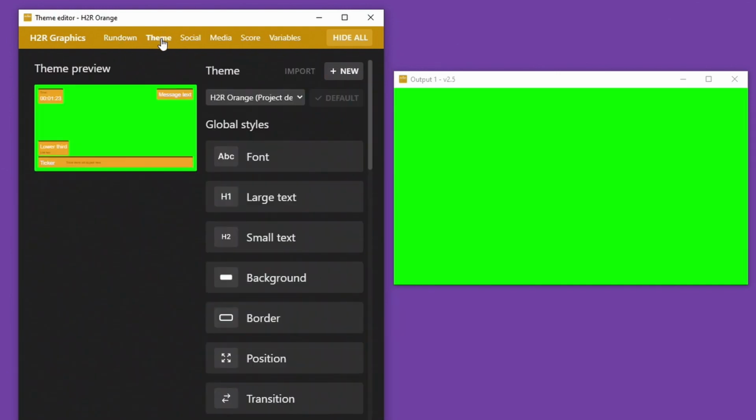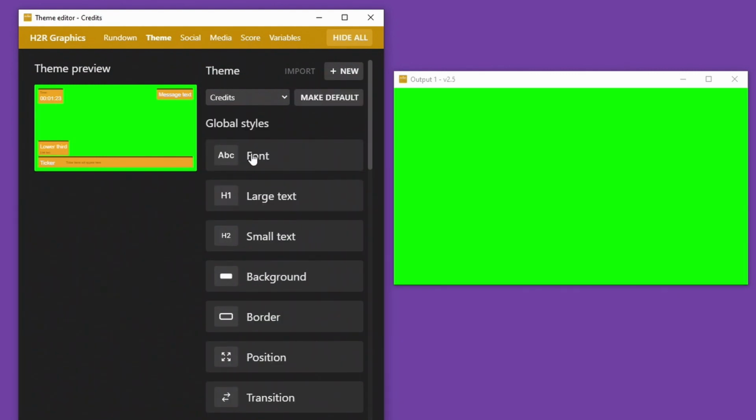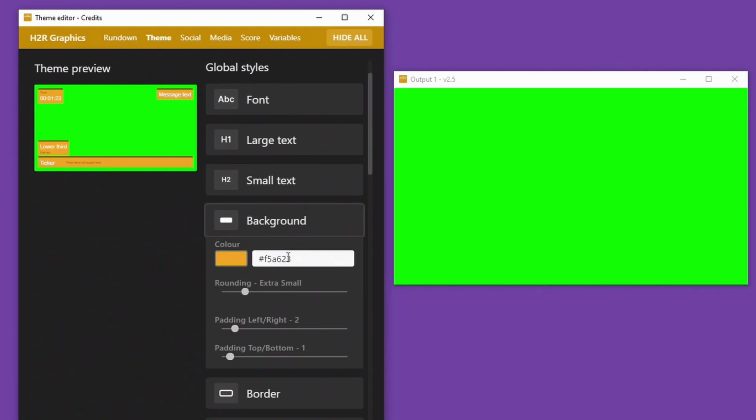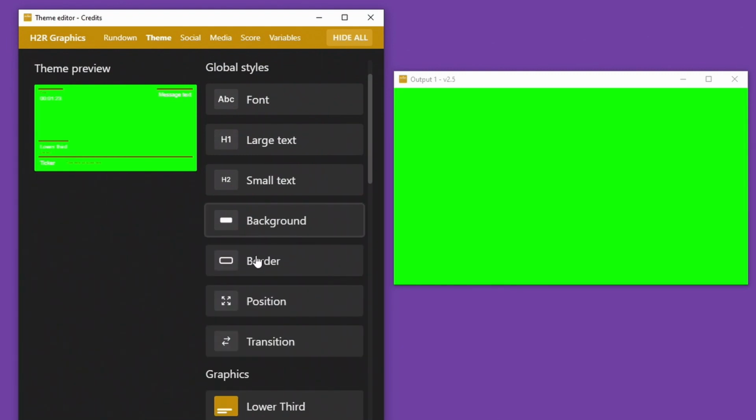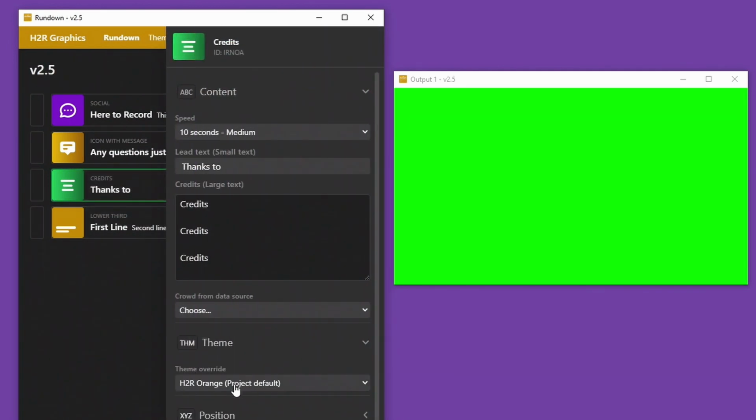Now, just like anything else in H2R Graphics, you can set up a custom theme. So for example, I will say my credits theme. I'll add that, and then maybe the background I want to be transparent. I will also remove any borders, and then I'll head back into my rundown and choose the custom theme of credits. Now when I show that again, at first nothing changes, but the credits have come on screen and you can see them rolling past there, just as you would expect.